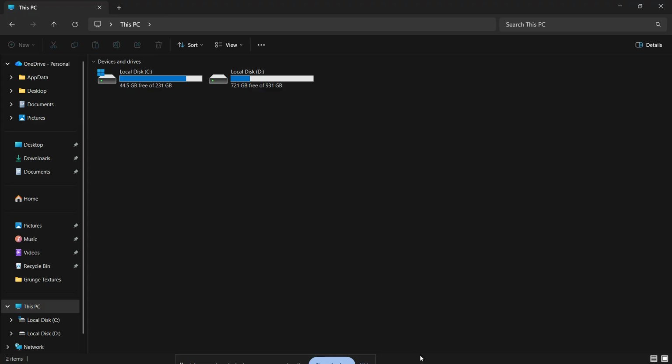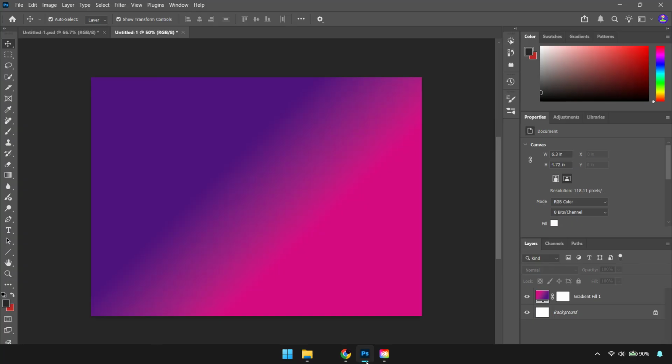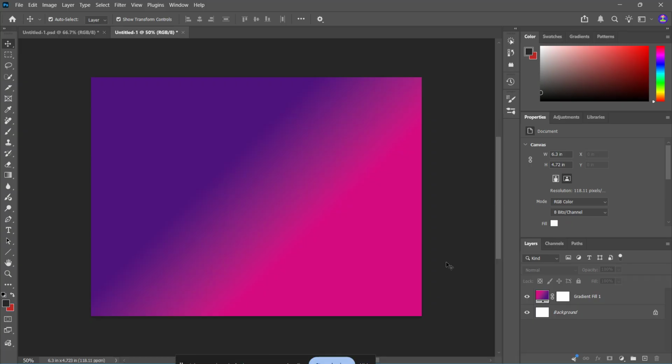If none of that works, you may be dealing with corrupted Photoshop preferences. This is one of the most effective fixes for strange app behavior.